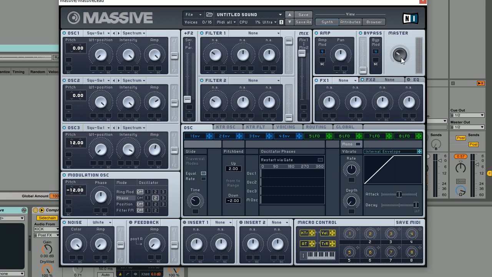So I'll just show you the sound as it is now in the mix, and then I'll show it a couple more times throughout making it as well.